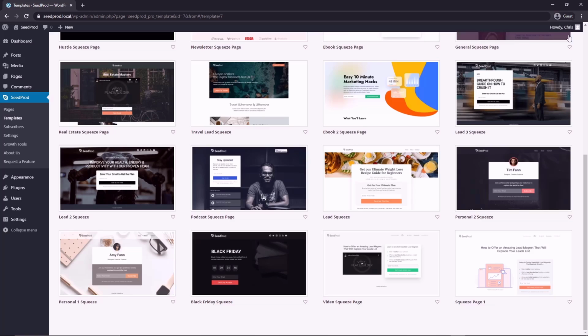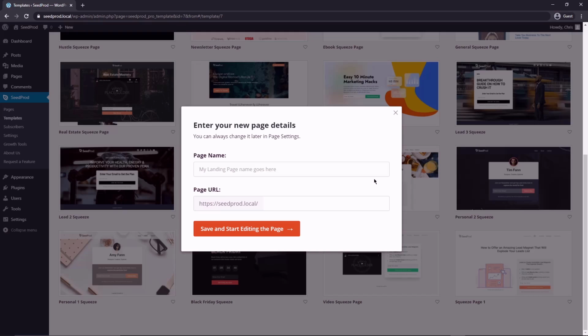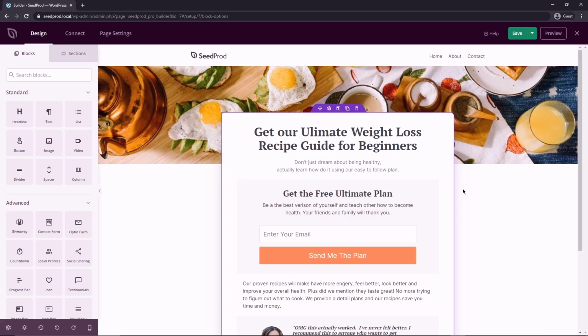So we can close this and I'm going to go ahead and select this one by hitting the check mark and we're going to give it a name. I'm going to call this lead capture, but you can call it whatever you wish and save and start editing the page. Now immediately we can see the visual drag and drop editor of SeedProd.